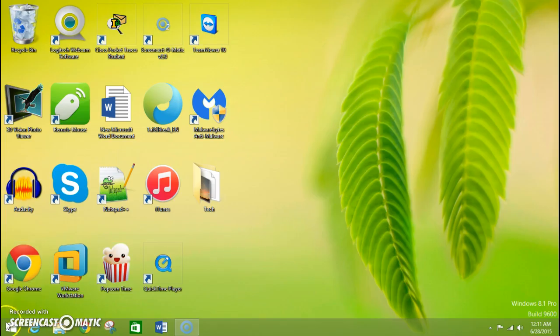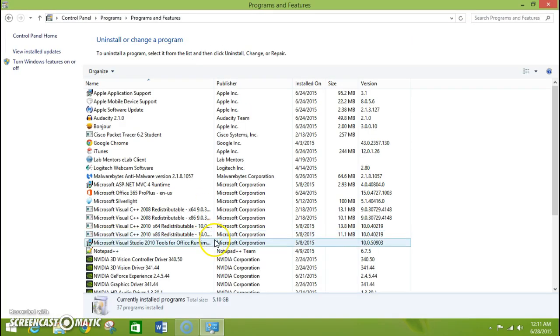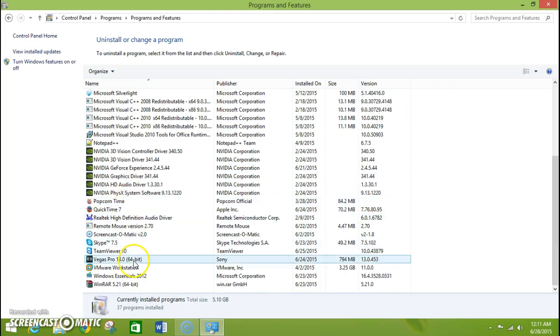Okay, so the next thing I'm going to do is open up Control Panel, and this time we're going to uninstall unnecessary programs because they do take space. So if you really don't use them, you're going to uninstall them. Anything in here, you just go through and see, and if you don't need them, you just double click and uninstall it.